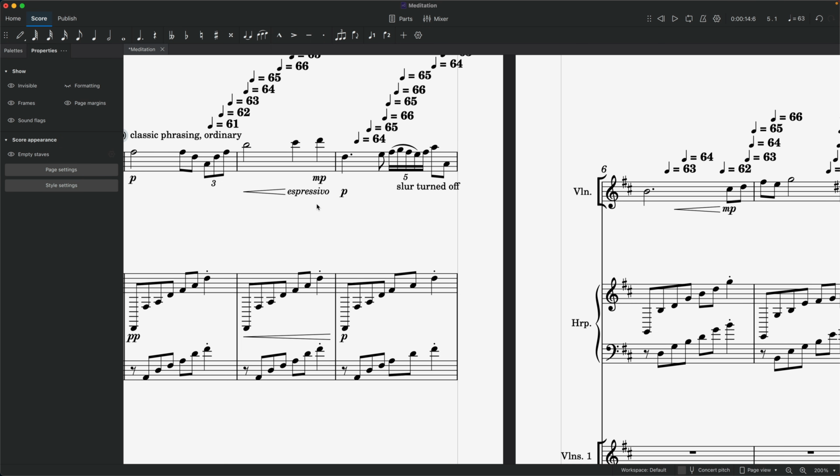Now, there are plenty of times where you might actually want to keep that slur visible and turn the playback of it off. And a perfect example of that is phrase marks. If you were putting phrase marks in your score, you might use a slur marking, but if you turn the playback of it off, it doesn't affect the playback whatsoever. So that's a kind of little handy tip.